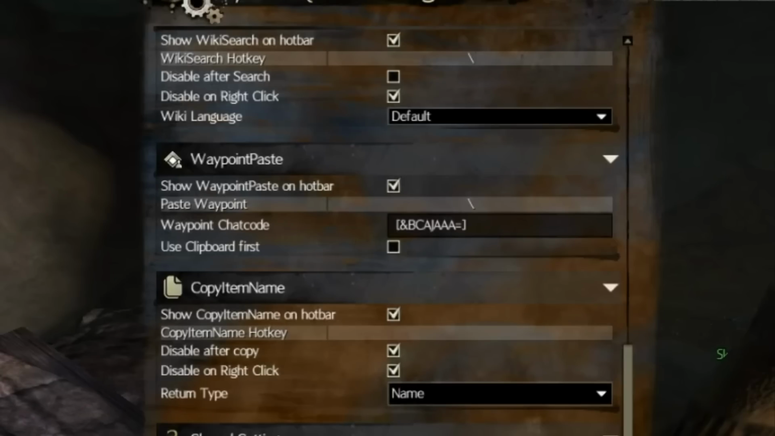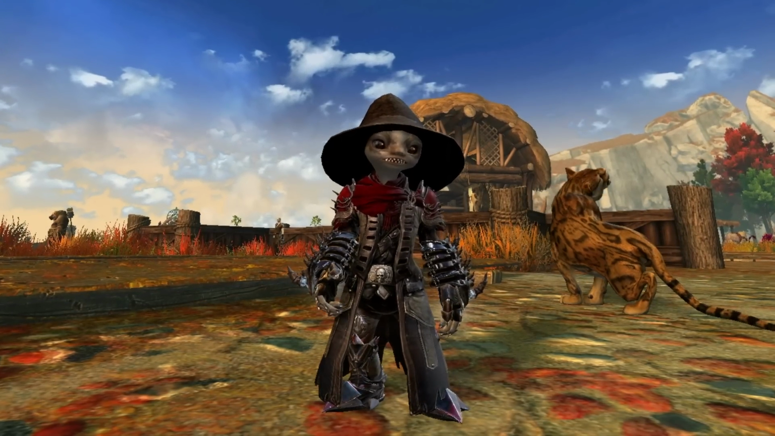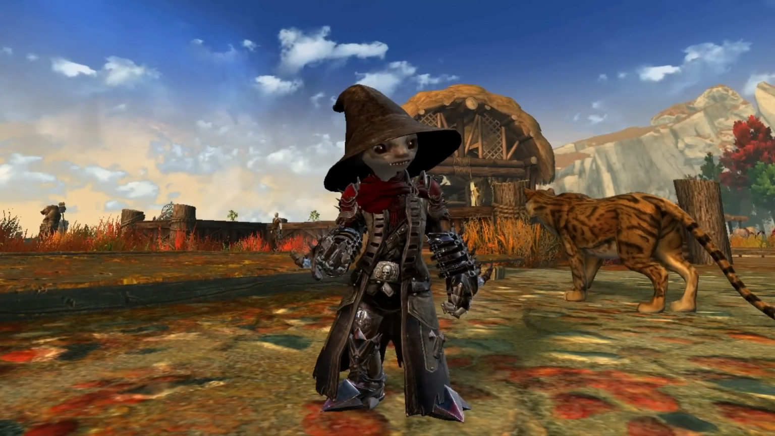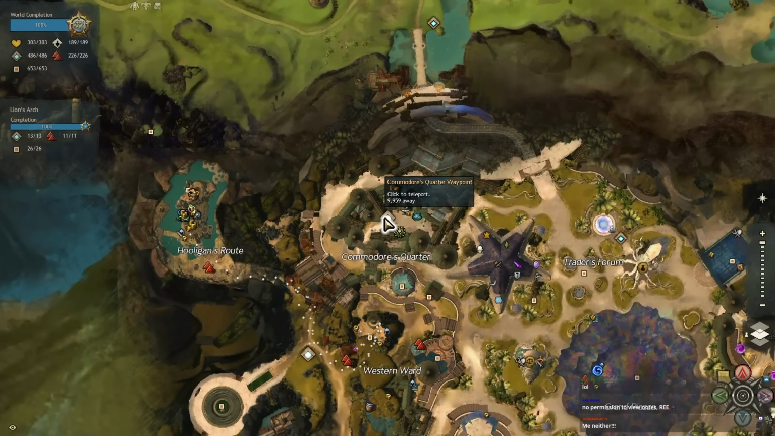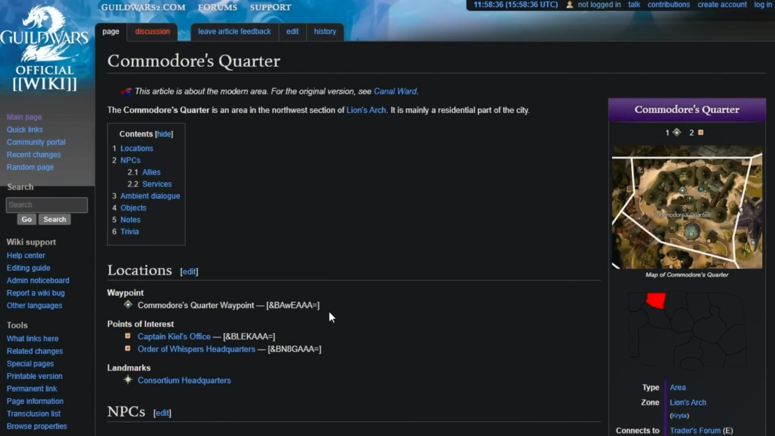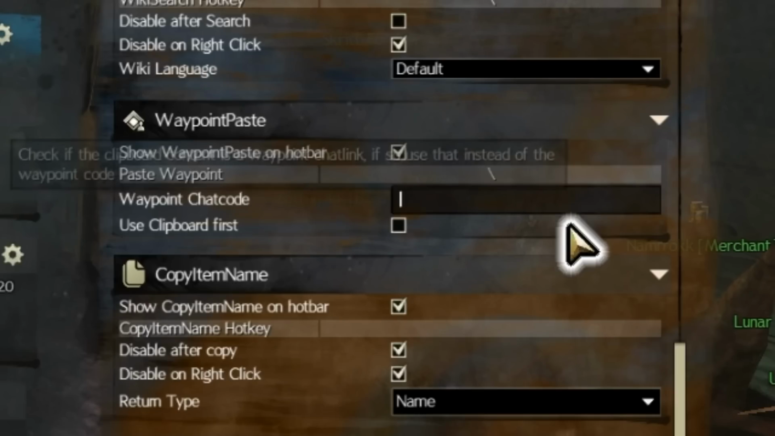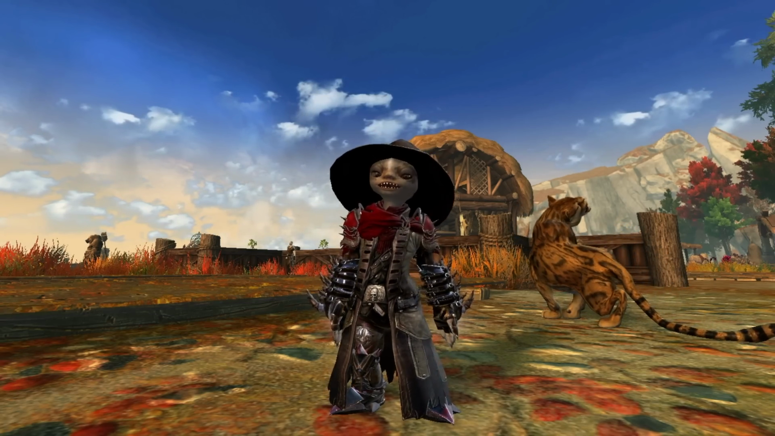Waypoint paste settings. This feature allows you to whisper yourself a waypoint that you have saved. By pressing the paste waypoint hotkey, you will whisper yourself the waypoint chat code that you have saved here. This allows you to then click on that code to move your screen straight to that waypoint. If you have a frequently used waypoint you wish to save a hotkey for, you can go to its wiki page, grab the code for that waypoint, and paste it into this field. Then anytime you press the button, you will pull up that waypoint in-game.